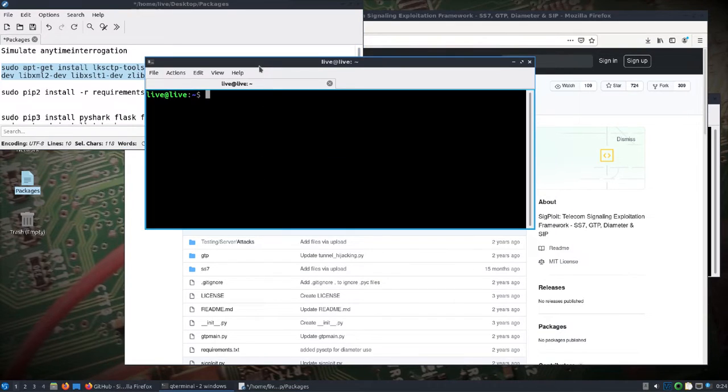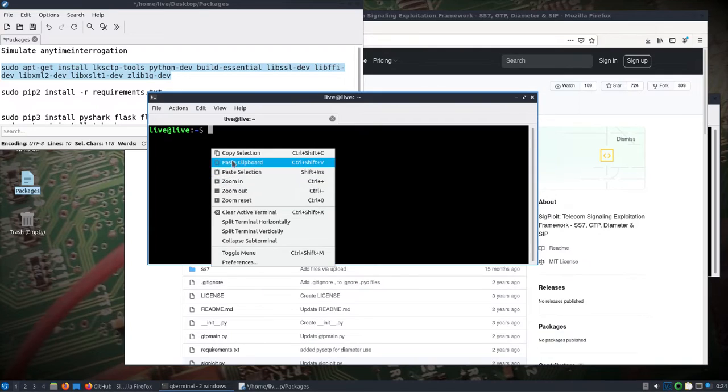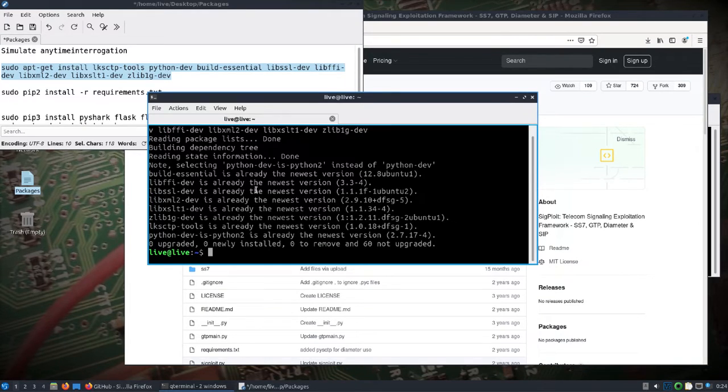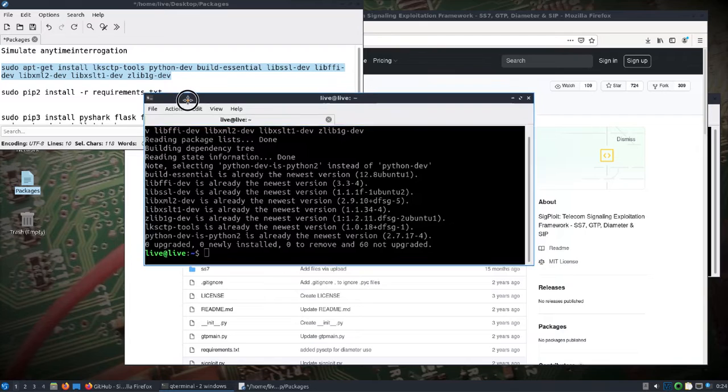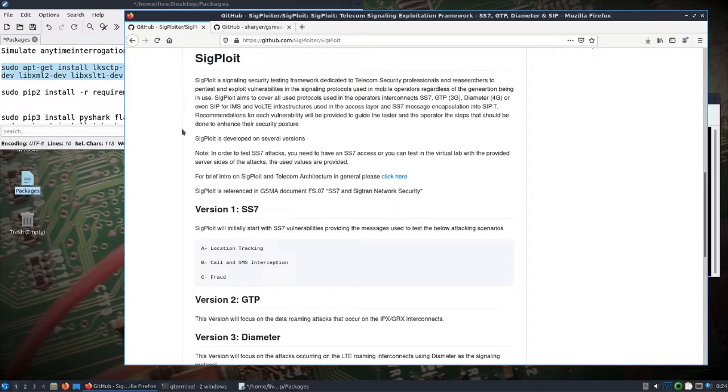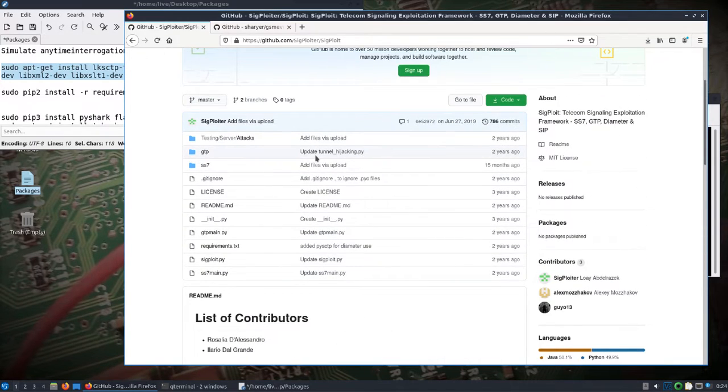Pretty much pull open a terminal window. You're going to need a few things installed. Some of this will already be installed. It's going to look like everything's installed for me, but just to be safe, install what you see here. And I guess I should point out, SigPloit is a signaling security testing framework dedicated to pen testing and exploiting vulnerabilities in the signaling protocols. I don't have access to a real SS7 gateway, so this is going to simulate both a server and a client. We just need to get it set up.